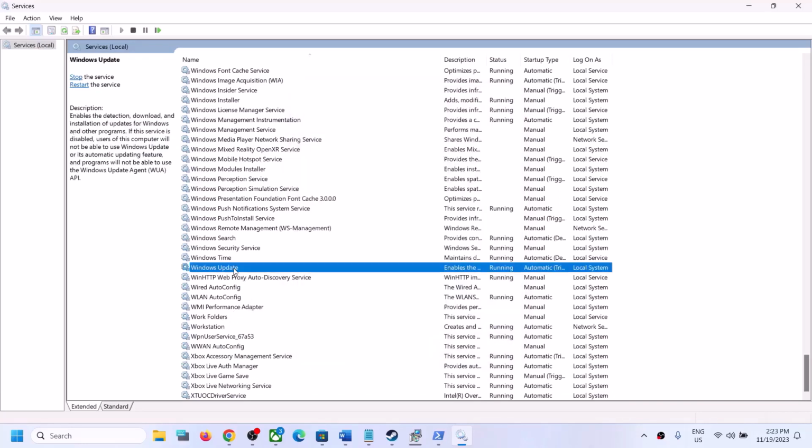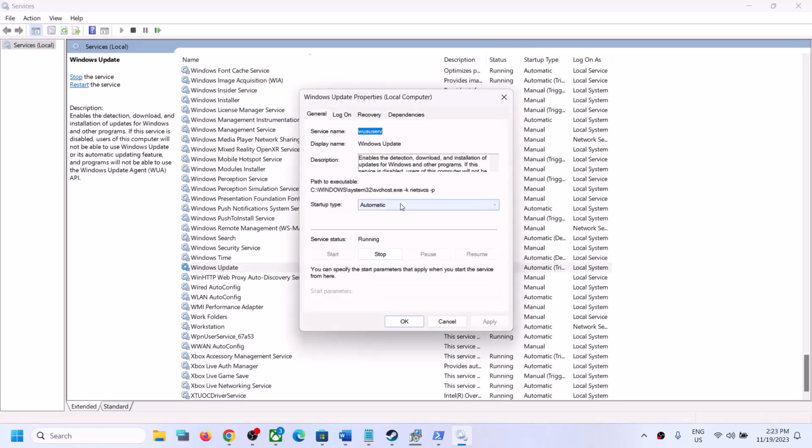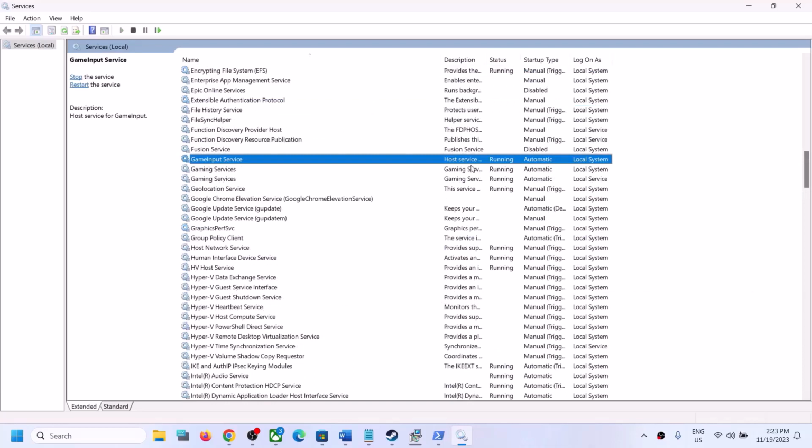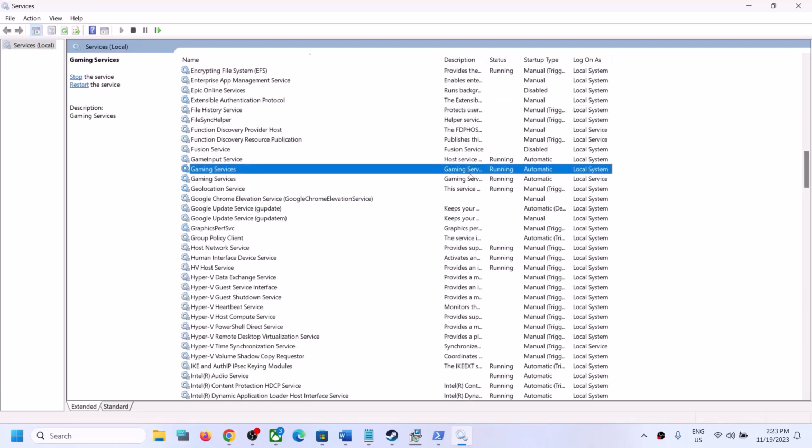Find Windows Update in the list, make a double click on Windows Update, set it to automatic. Click on apply, click on start if highlighted, then click on OK. Now find gaming services, make sure gaming services are running over here.